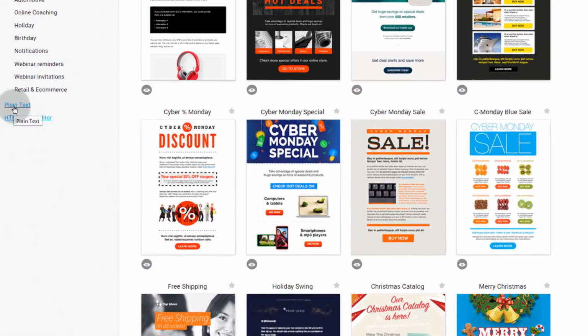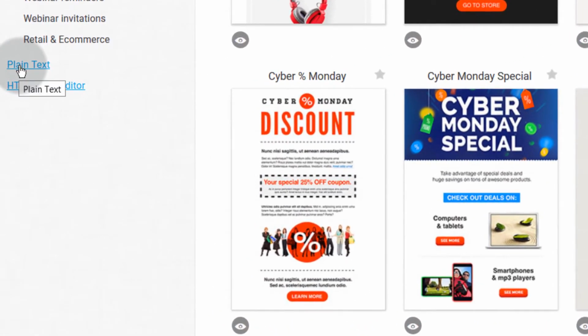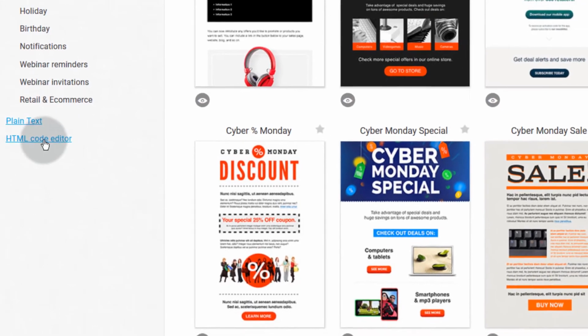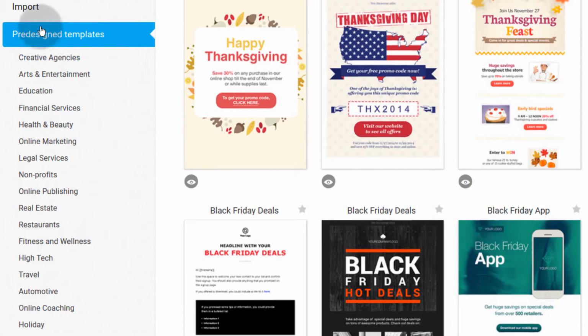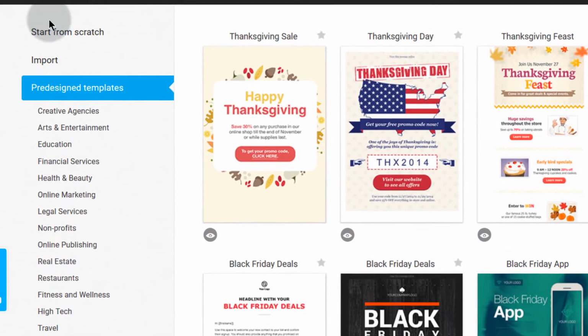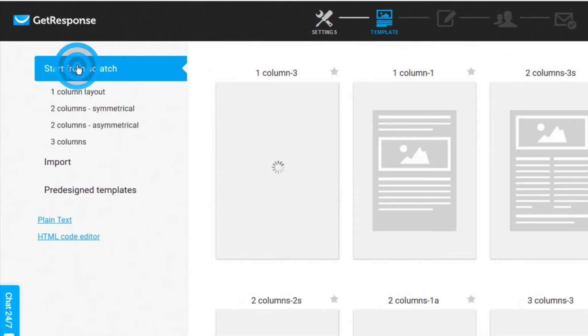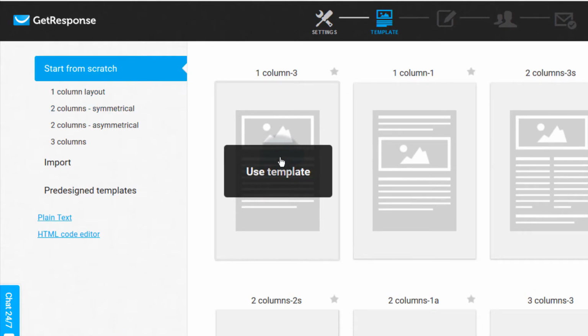You can also send a plain text. So this is, maybe you just want to write something and you don't want to use any other media content. You can just choose a plain text. If you have a template that you want to just add the code on GetResponse, you can click here on HTML editor and you'll paste in the code right there. Or you can choose to start from scratch and you'll get a design template that you can work with.